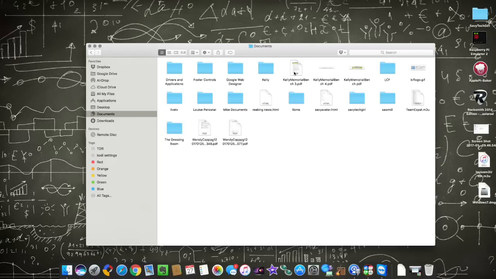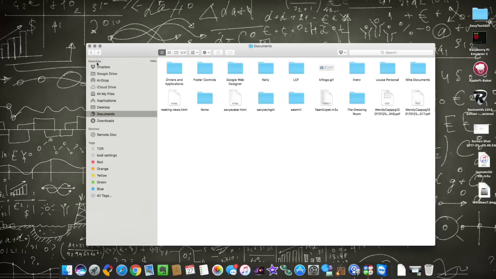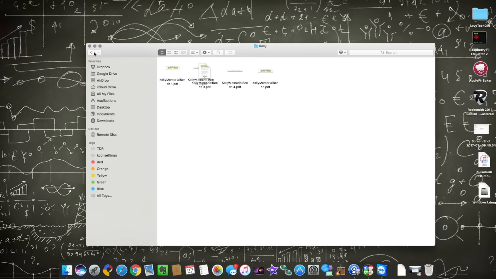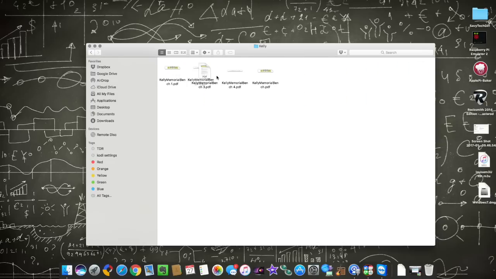All right, just like in Windows, if you push and hold your Shift key, you can select multiple files and you can drag it across. All right, so that's put me back. If I want to go back one folder or forward one folder, top left of that screen is your back arrow and your forward arrow.